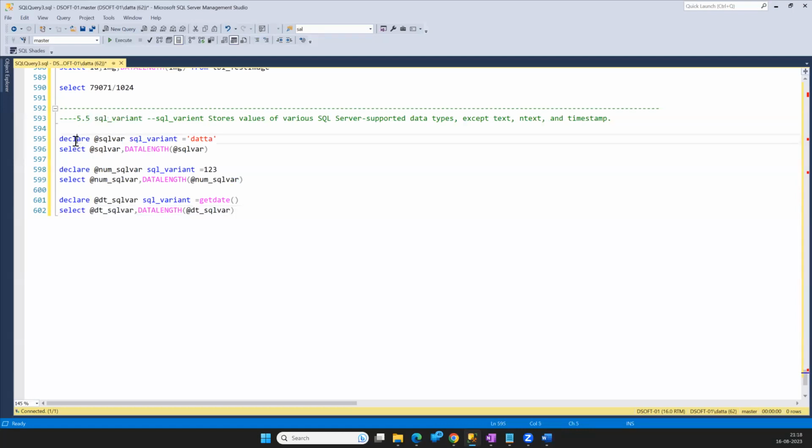I am declaring one variable: declare @sqlvar. The @ is the syntax to declare any variable, so each and every variable name should start with @. Then this is the data type, SQL variant, and I'm assigning the value Datta. This value is a character string data type. I'm directly assigning it, and you can see the SQL variant data type can easily interpret the value and store it.